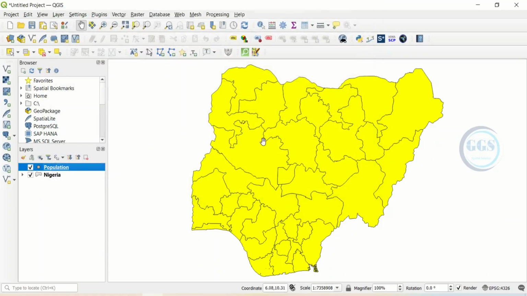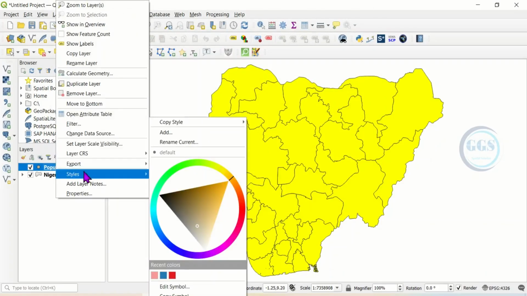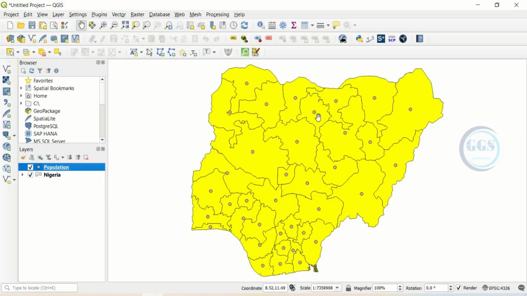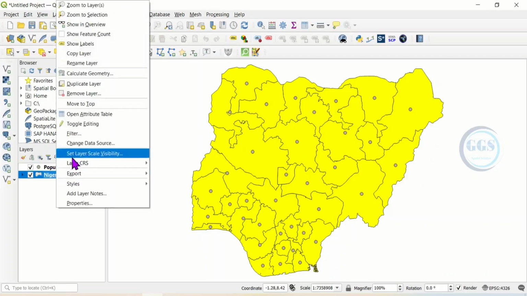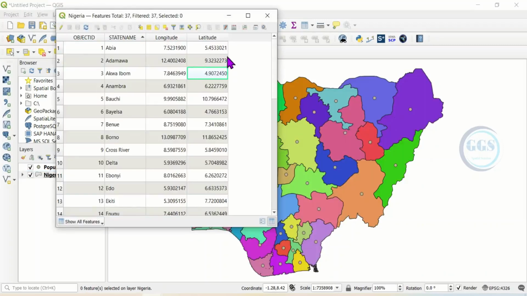Now there is something here that is not showing, so you need to change the coordinate reference system. To do that, just right click and come to layer CRS and choose the coordinate system as the one you are using. So you can see it's now showing. Now we have the population data brought in and we have the shapefile of Nigeria. So what do we want to do? We want to join this population data. If I open the attributes table here, we want to join it with this.